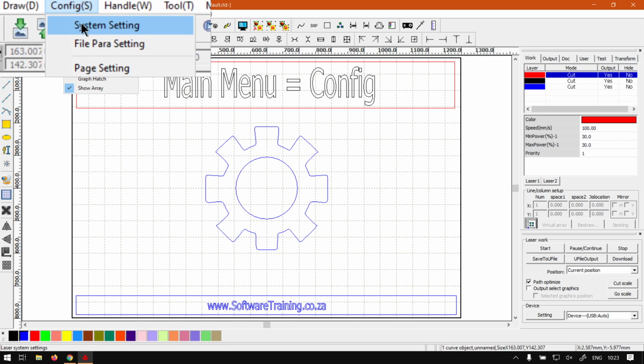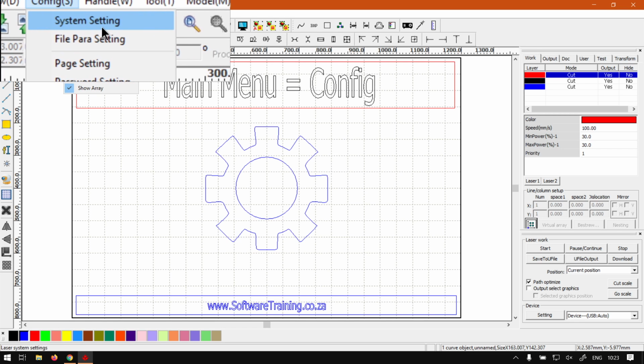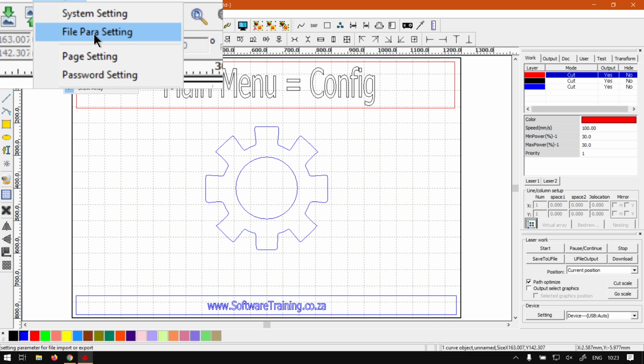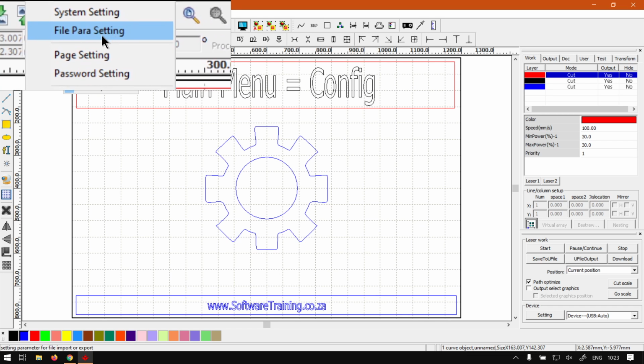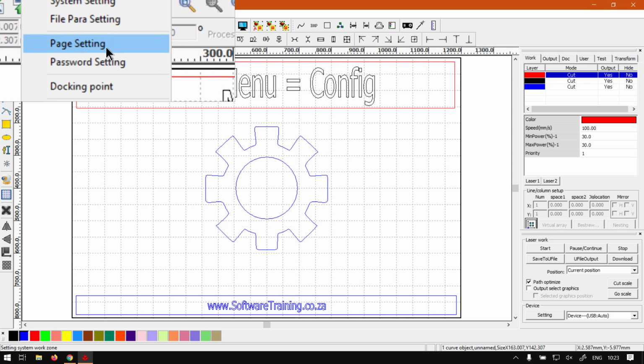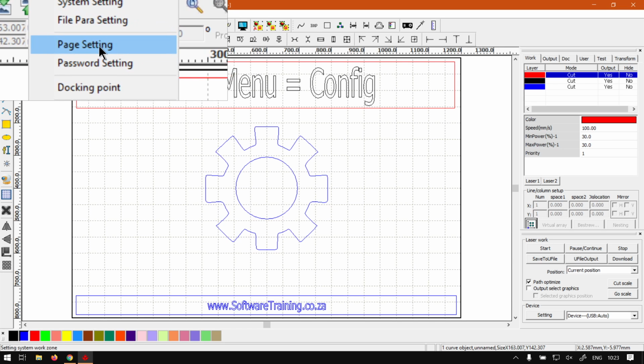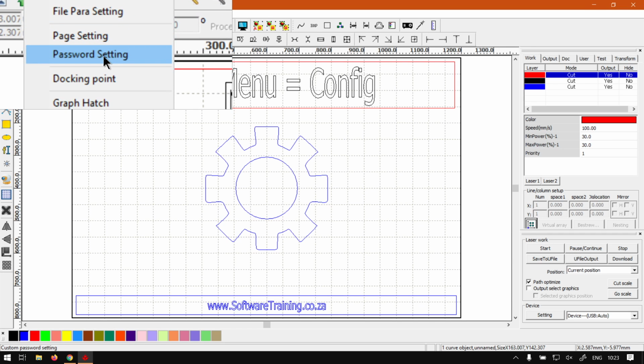Now, first of all, we've got system settings. So this is obviously more system related configurations you can do. Then we've got the file parameters, or they call it the file para settings. This is obviously more related to the file again. Then we've got here the page settings. So this is a great place also if you want to set up your resolution and so forth for your document. And under that, we've got password settings.